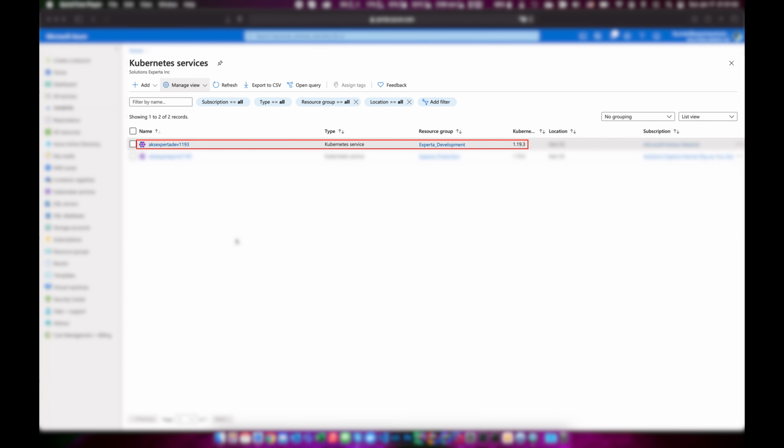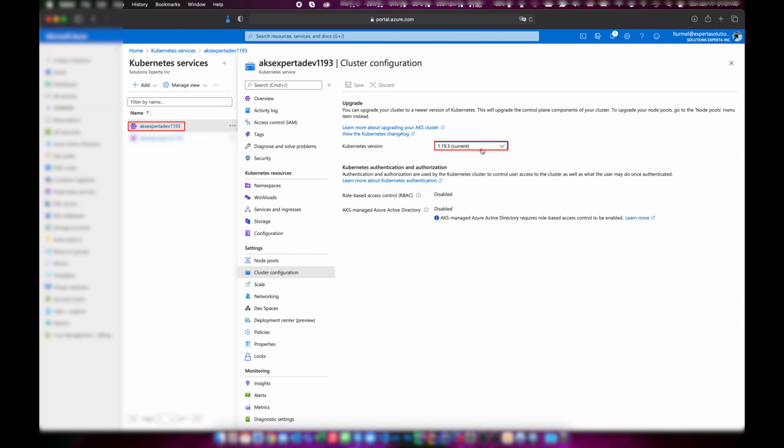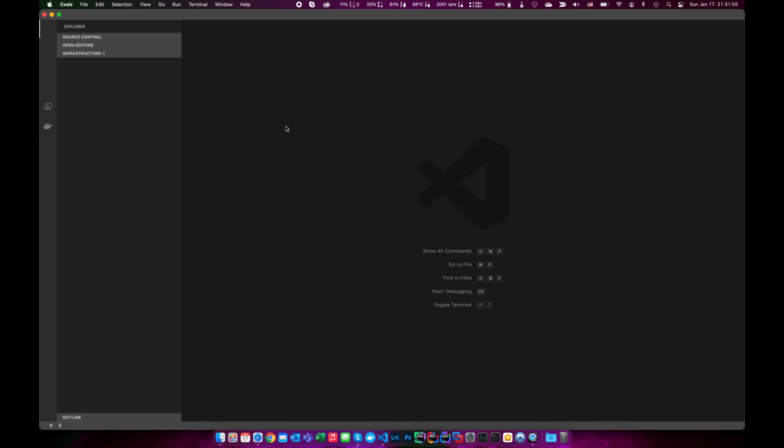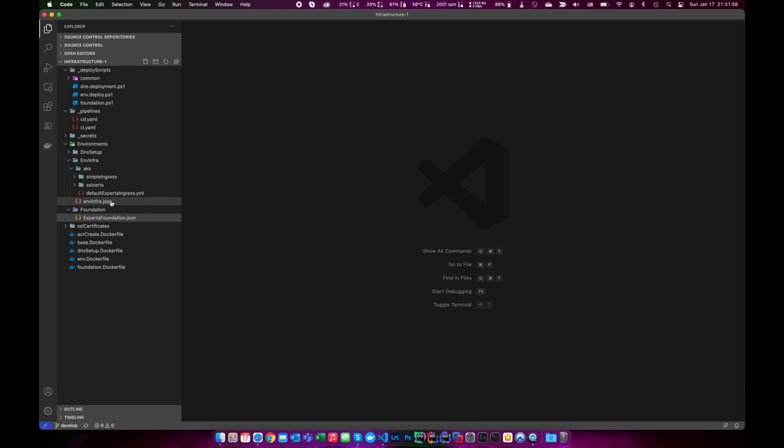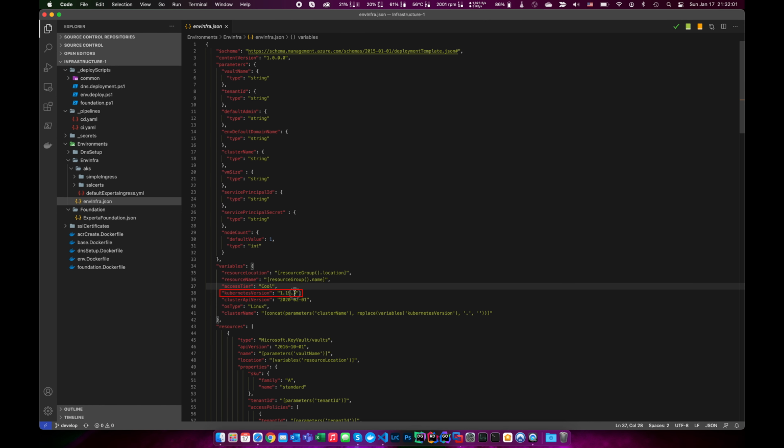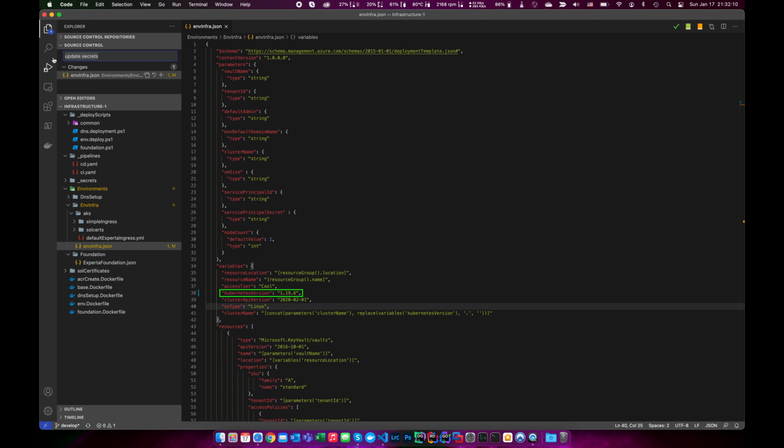My cluster is currently at version 1.19.3, and the idea is to move it to version 1.19.6. So let's move inside my infrastructure as code file. I'm passing from version 1.19.3 to version 1.19.6. And for now, the only thing I need to do is simply to commit and push my change to get my new infrastructure redeployed with the version of my cluster at 1.19.6.